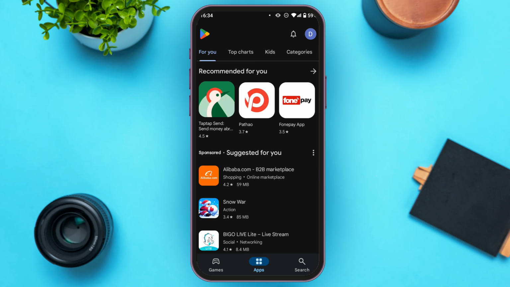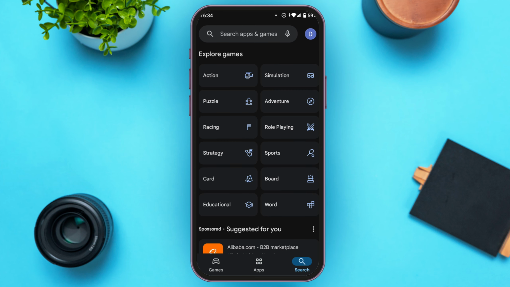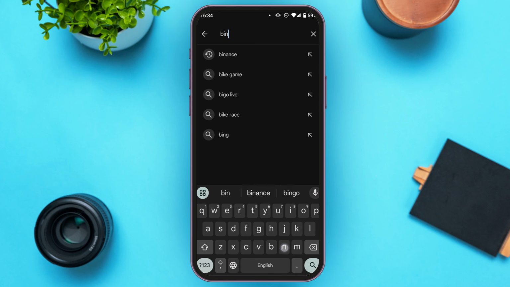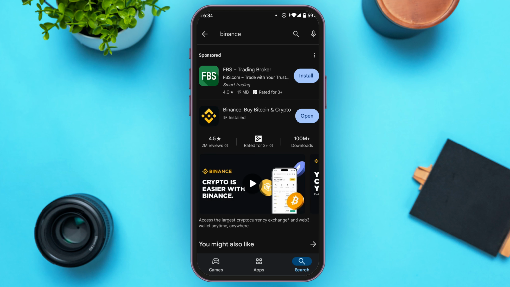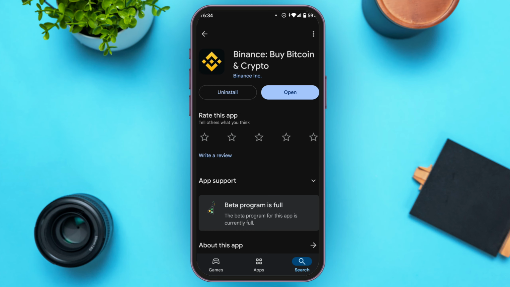In order to search, simply tap on the search icon that you can see at the bottom right corner of your screen. Now tap on the search bar that you can see at the top. Type in Binance. Now over here, you'll be able to find the application for Binance. Simply tap on it. Now you can see over here, you'll be led to this kind of interface. I've already installed this application. If you haven't installed this application, you'll be able to find the option for install. All you have to do is tap on it. Wait for a while and the Binance application will be installed.